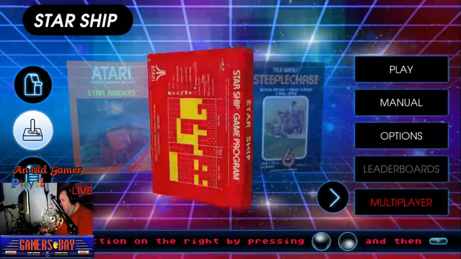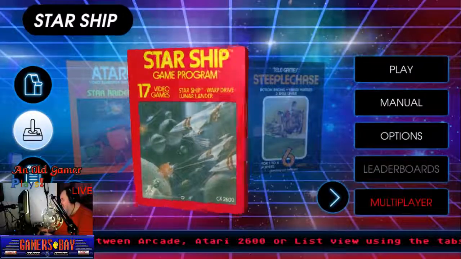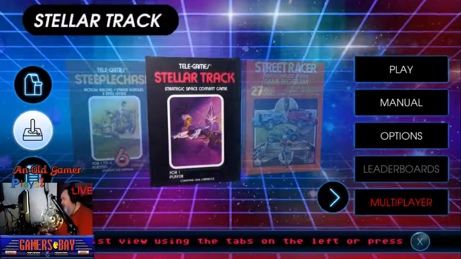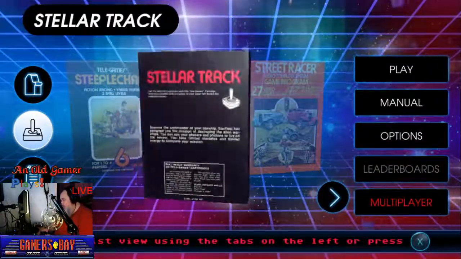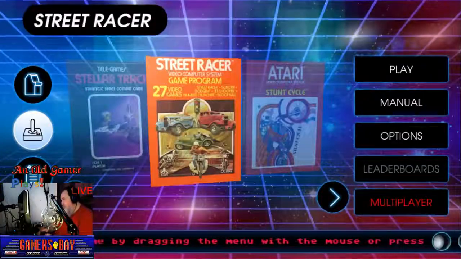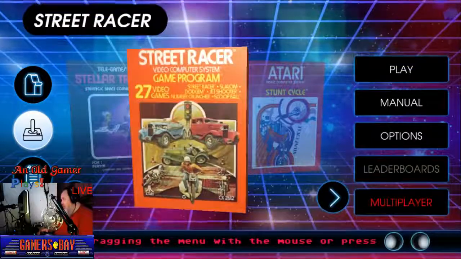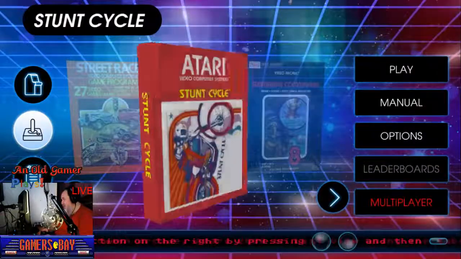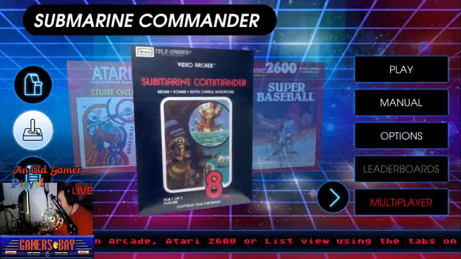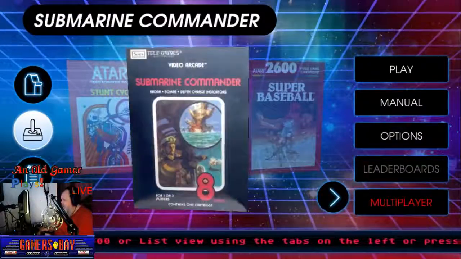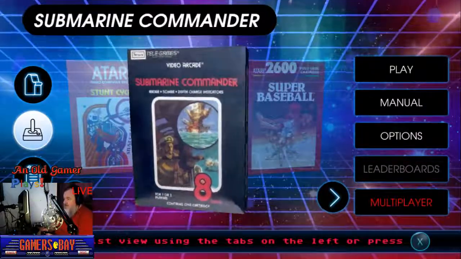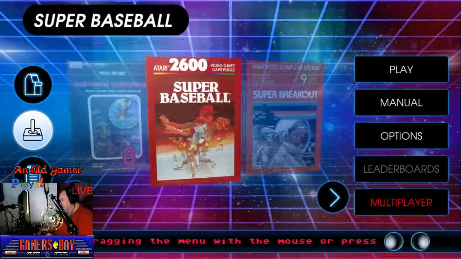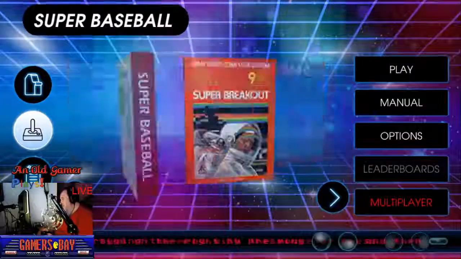Starship. I've never played this one either. Steeplechase. A friend of mine actually had this. I played it. Stellar Track. Never played this. Street Racer. I do not recall ever playing this one. Stunt Cycle. I never played this one either. Submarine Commander. I cannot confirm that I did not play this. Super Baseball. I can confirm I never played that.